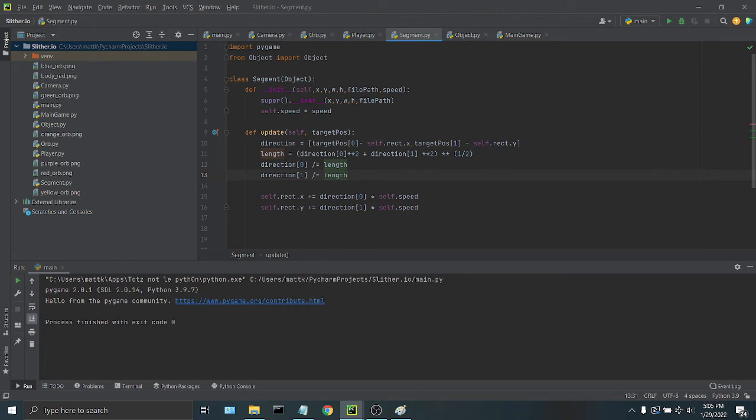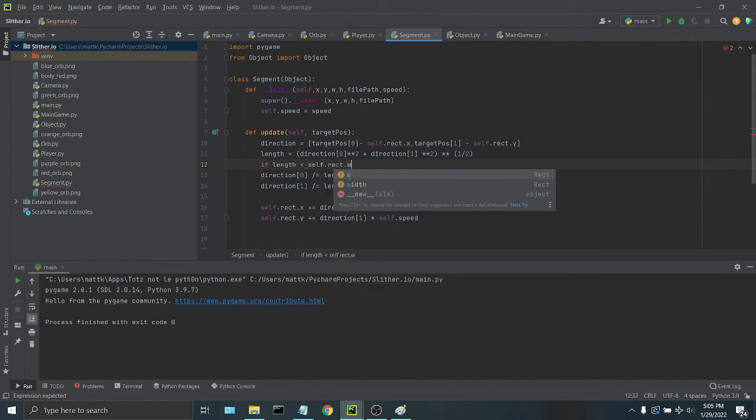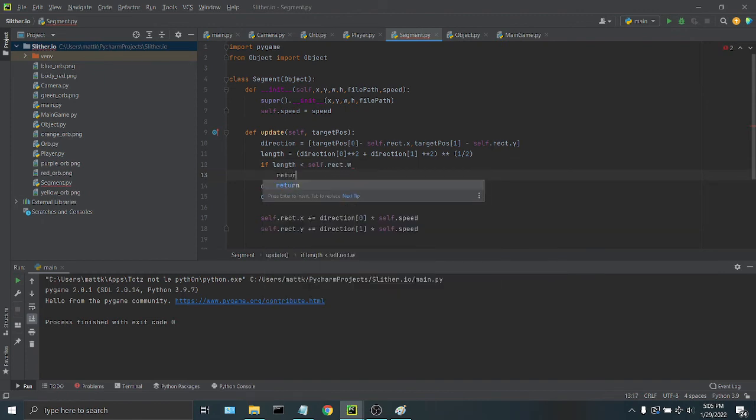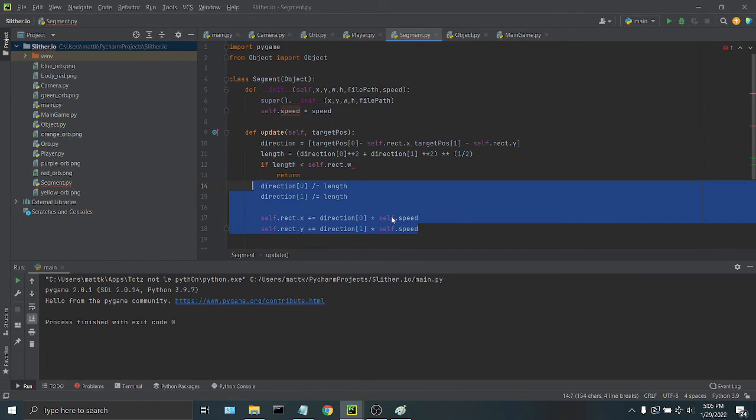So here we calculate the length of that segment. Well, if that length is any less than the width of the segment, then it's moving too close. So I'm going to add here, if the length is less than self.rect.width, then we're just going to return. And what that will do is exit this function prematurely, which skips over all the movement code we have down here. And I need a colon, that's why it's complaining.